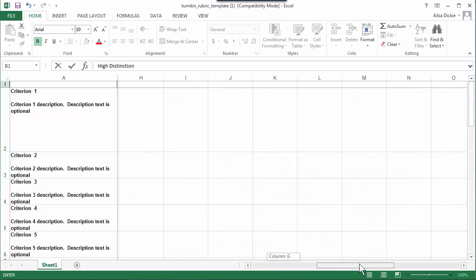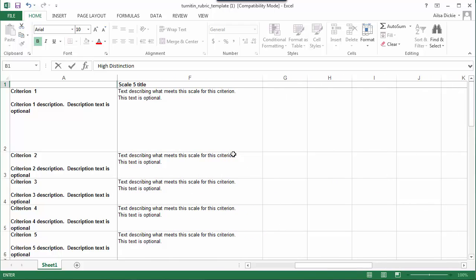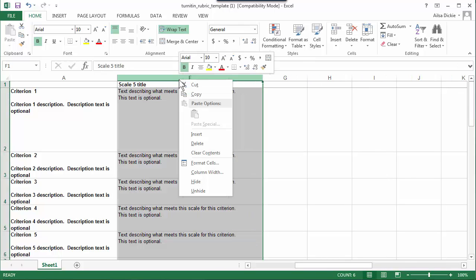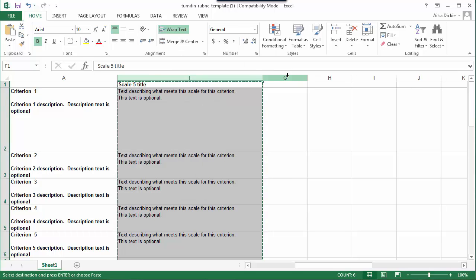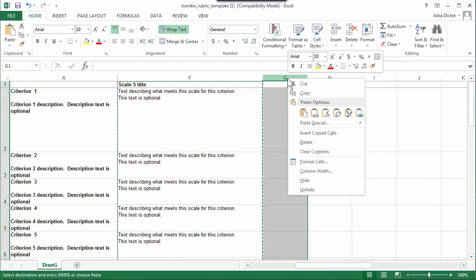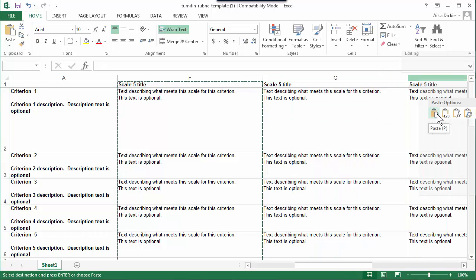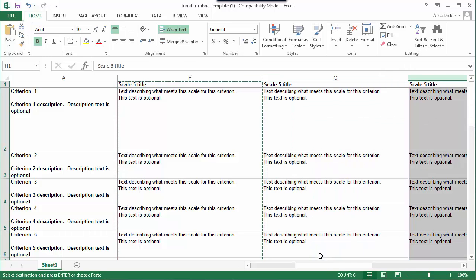Now if you need more columns than are provided, you can just do a copy and paste. So if I click and highlight that column, right click, copy, next column, right click, paste. So I could put in 2 extra columns. Right, I'm just going to pause the video and fill in the rest of those standard titles.